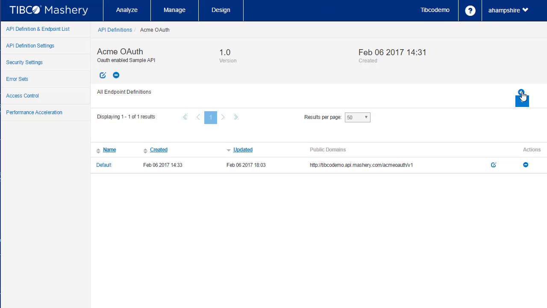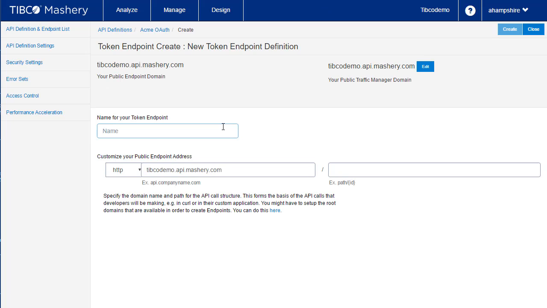We now add a token endpoint to the API. Give it a name and a path, and press Create.